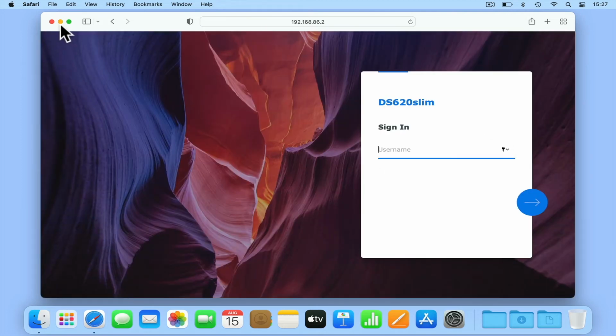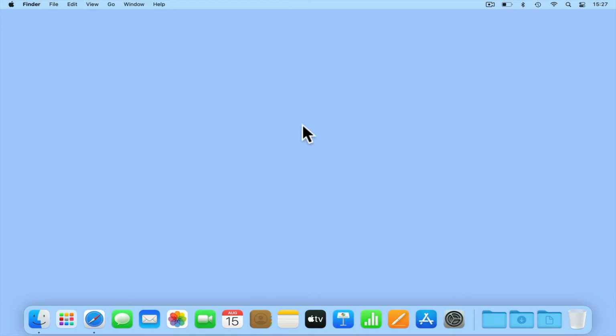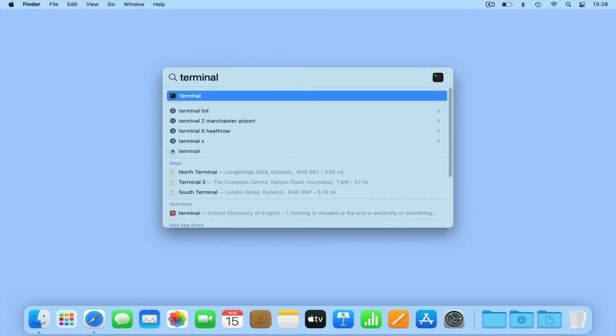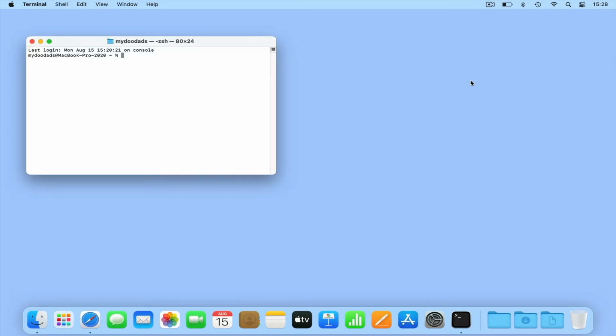With SSH now enabled on our NAS, we can now try and create a secure SSH tunnel from our computer to our NAS. From macOS, if we open Spotlight Search, type Terminal, and then press Enter on our keyboard, we will open a terminal window. Now from the command prompt, we need to type ssh, then the name of the administrator's account for our NAS. We then need to type @ and the local IP address that our NAS uses.